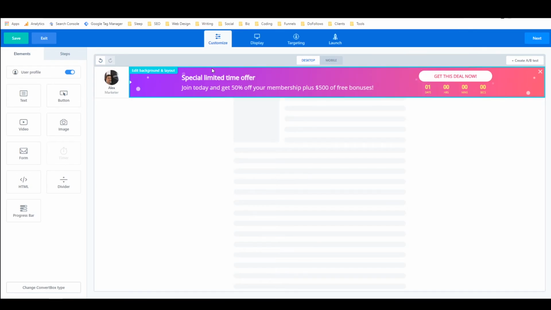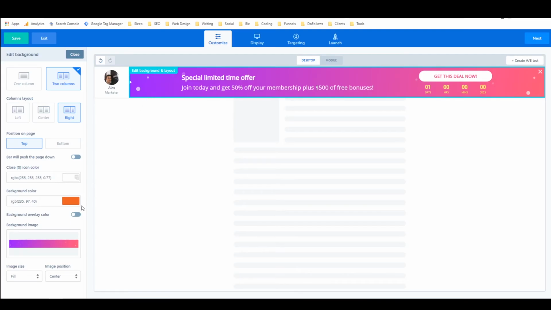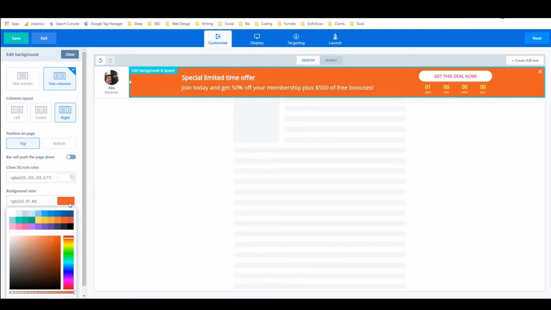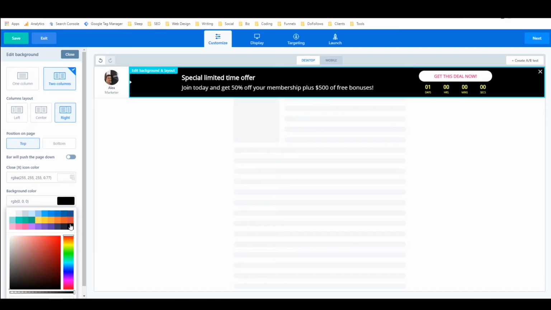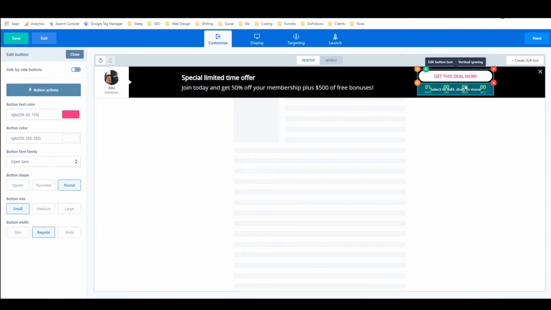And so yeah, this is a background image right here. I can get rid of that, and then it would just be this color, and I can change the color if I want. This is a button, and they've got a timer, a special limited time offer, and then there's a countdown and a button. So that's kind of the basic breakdown.